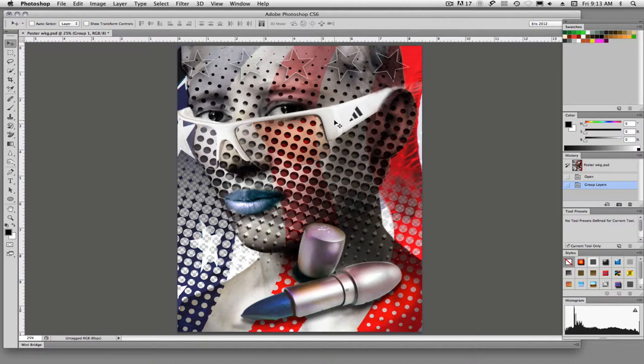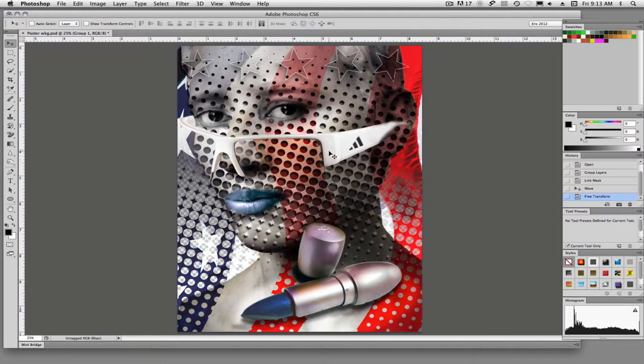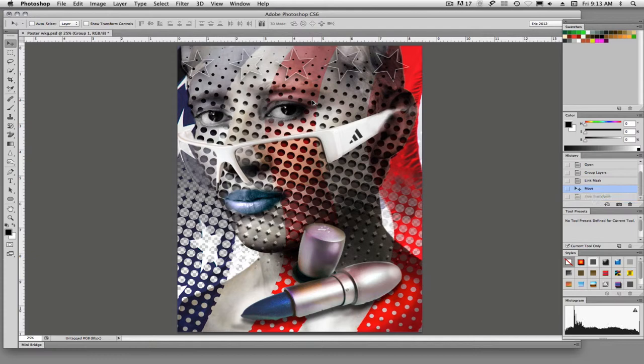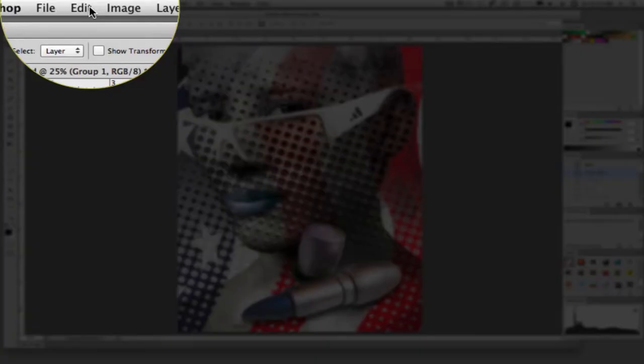But if we want to go back multiple steps, let's see what that means by doing multiple steps. So if I go over here and I move this, and let's say I transform it and I move it again. If I hit Command Z, it's only going to go back and forth to that last move. If I hold down Command Option Z, it will actually step back through my steps. And actually it's up here, it's called step backward and step forward.